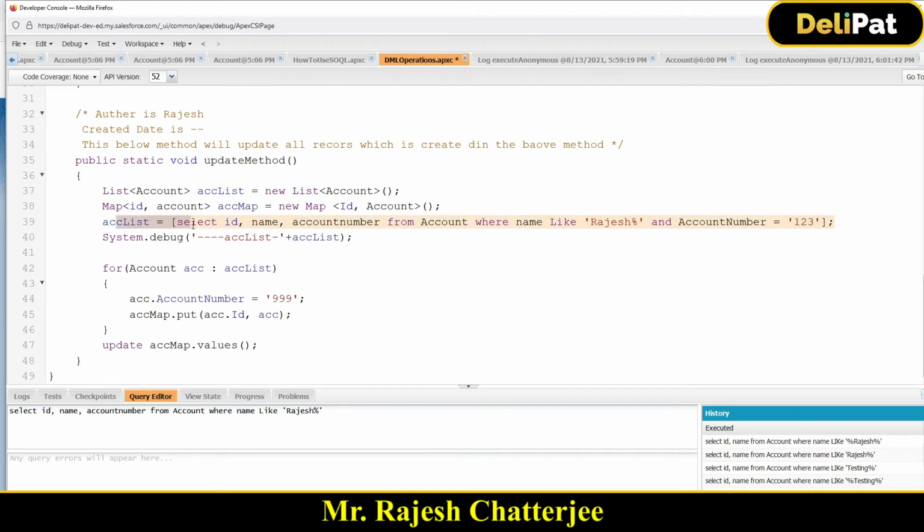Suppose this SQL query is giving you 5 records. Understand this, okay? This SQL query is giving you 5 records. 5 account records have been stored inside this ACC list. Yes. First time your for loop will run. The first record of this ACC list will come and sit here in ACC, and that account number you have changed here. That account number's ID and that account will be stored here in this map first.